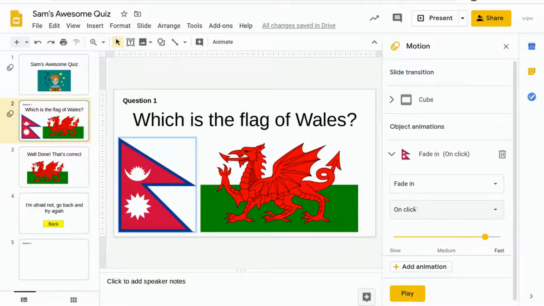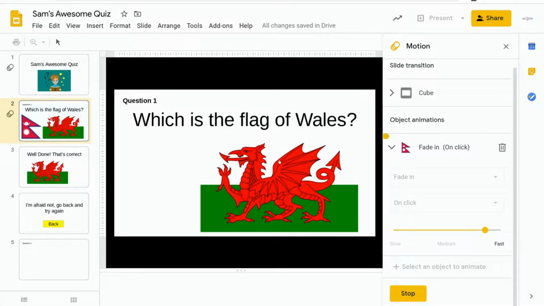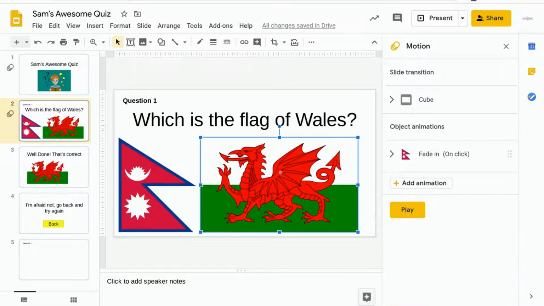I'm going to have it happen on the click. I could change that so that it happens straight away with whichever change I've done previously, but on click is the one you're going to need most often. Finally, I can choose the speed at which the flag fades in after the click. Default is pretty fast. Click play to test it out. You can see the Nepal flag is not showing, but as soon as I click the mouse, it fades in. Click stop, and let's do one for the Welsh flag as well.